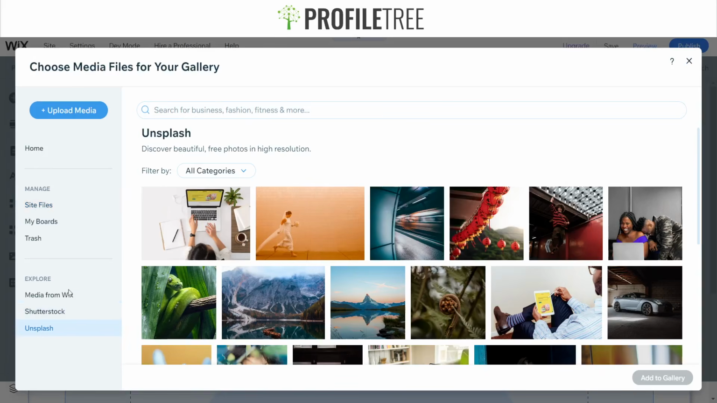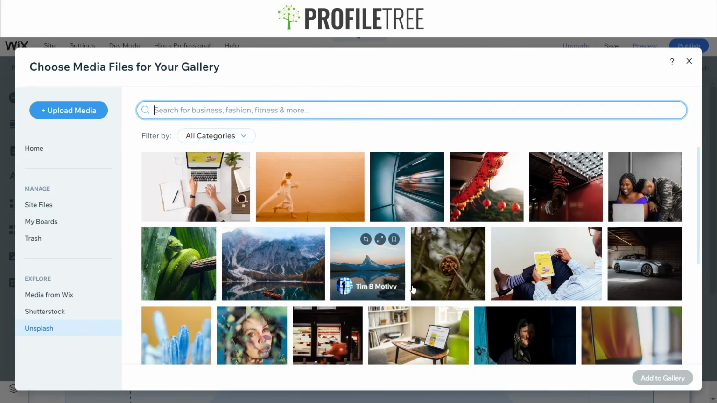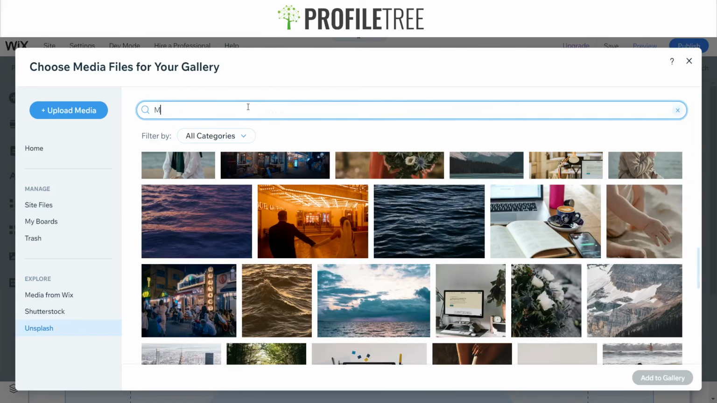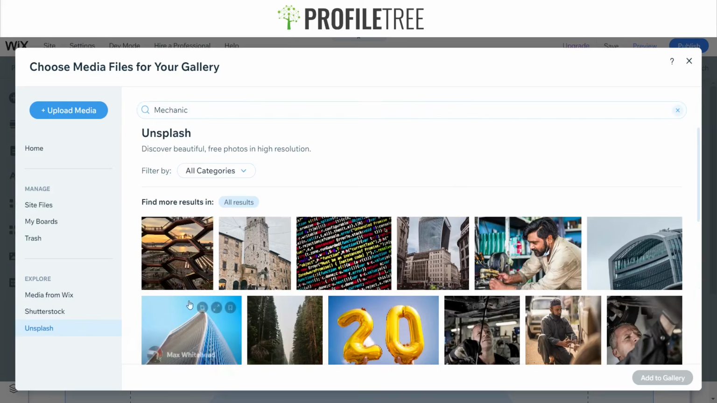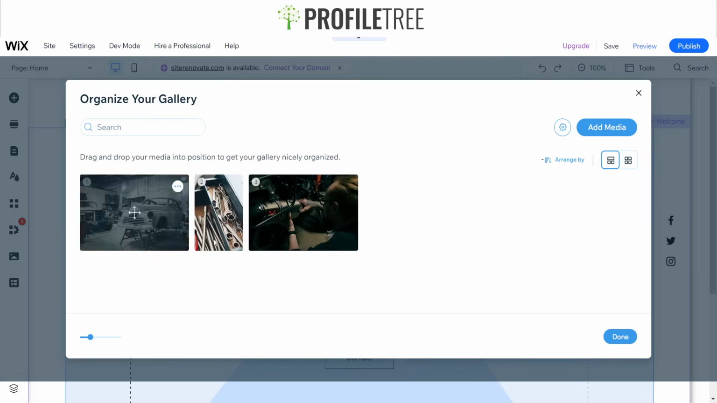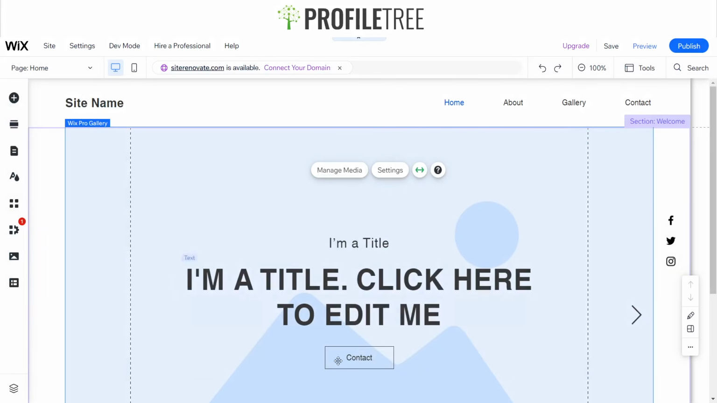So Unsplash and Media from Wix are both free. These are some of the images that people have posted in, which is great, can help us out a lot. Some of the stock images as well from Wix are fairly good as well, but just dependent on what you want to do. So we'll do that one as well, where he looks like he's working on a motorbike. I'm happy enough with that. We'll use those 3 images.